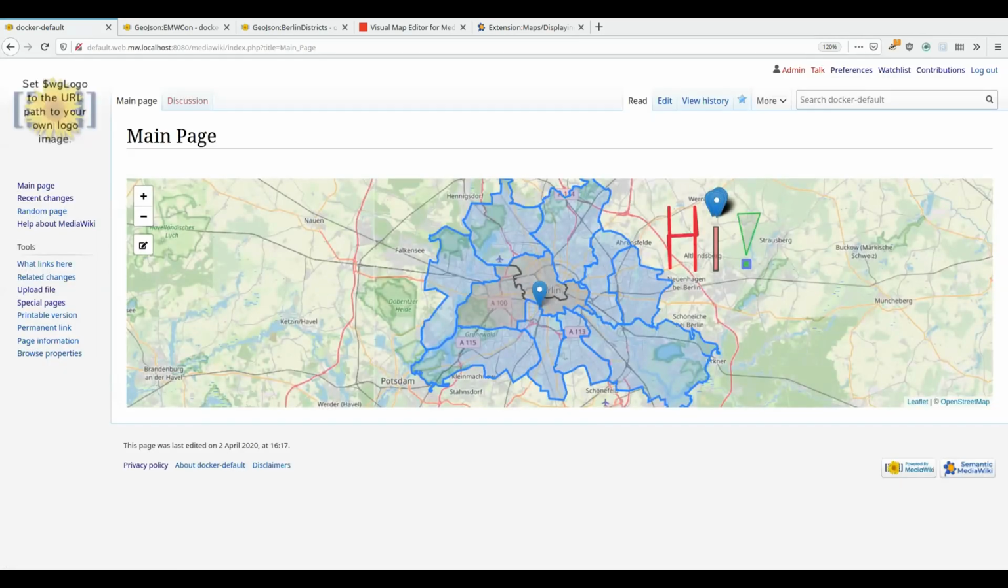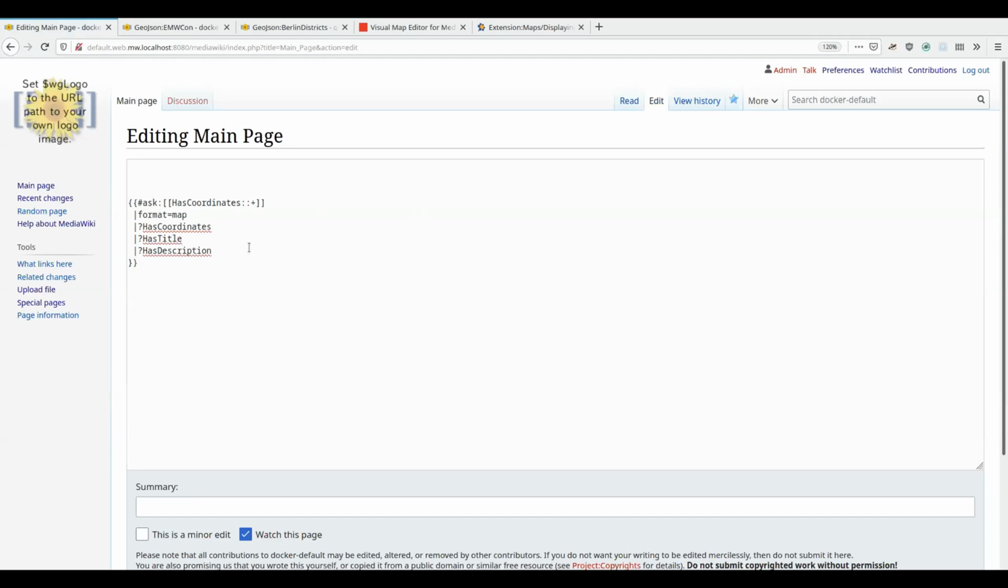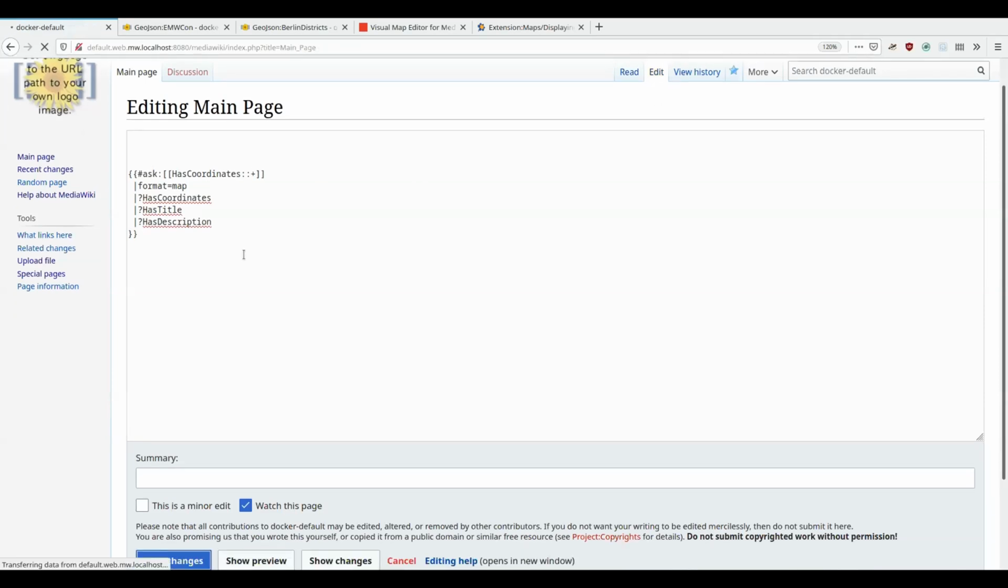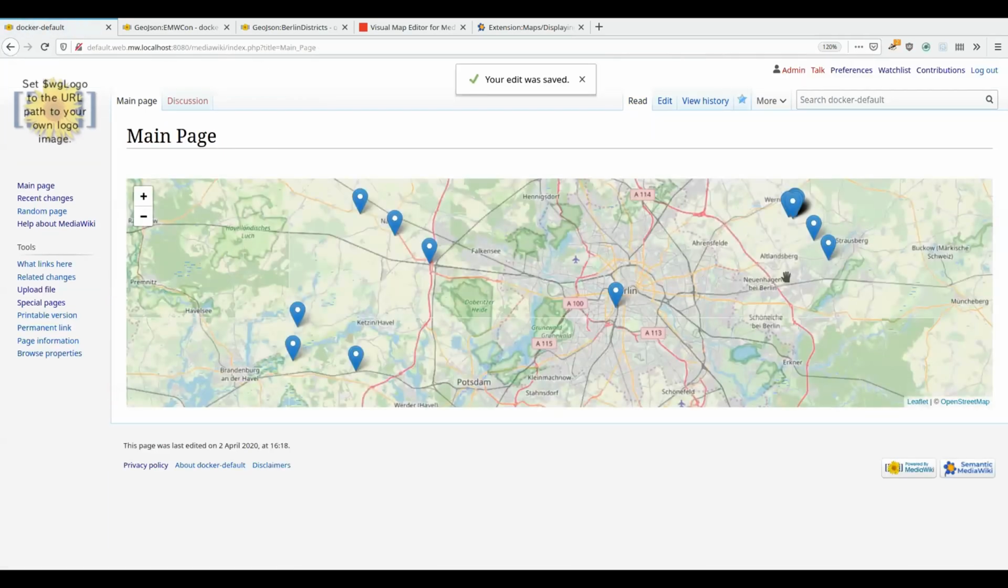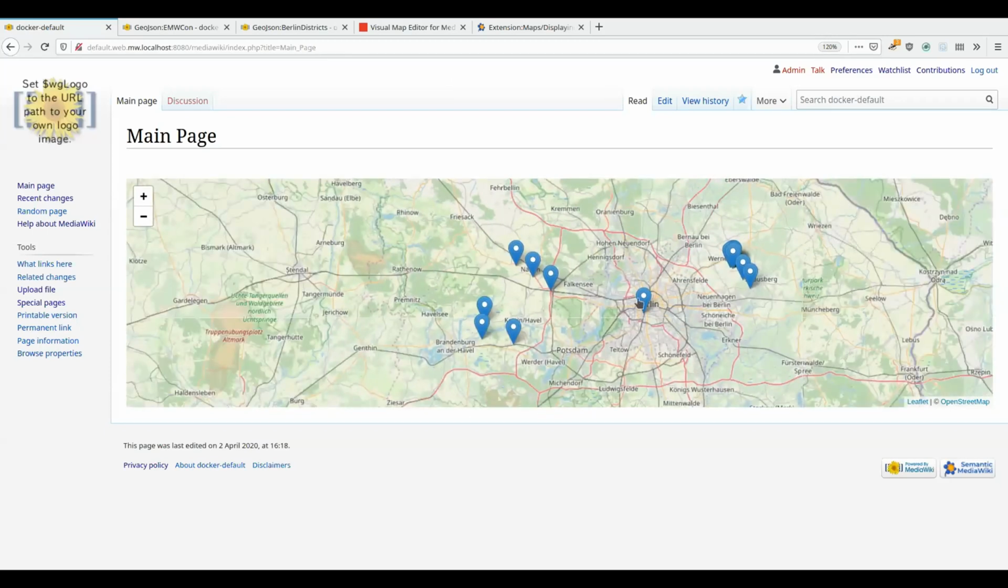The final thing I want to show is that, this is still an experimental feature, but you can query the information that's stored in these maps with Semantic MediaWiki as well. So here we have another query, and this should get me all the points that are stored. And as we can see here, this is the marker I just created.